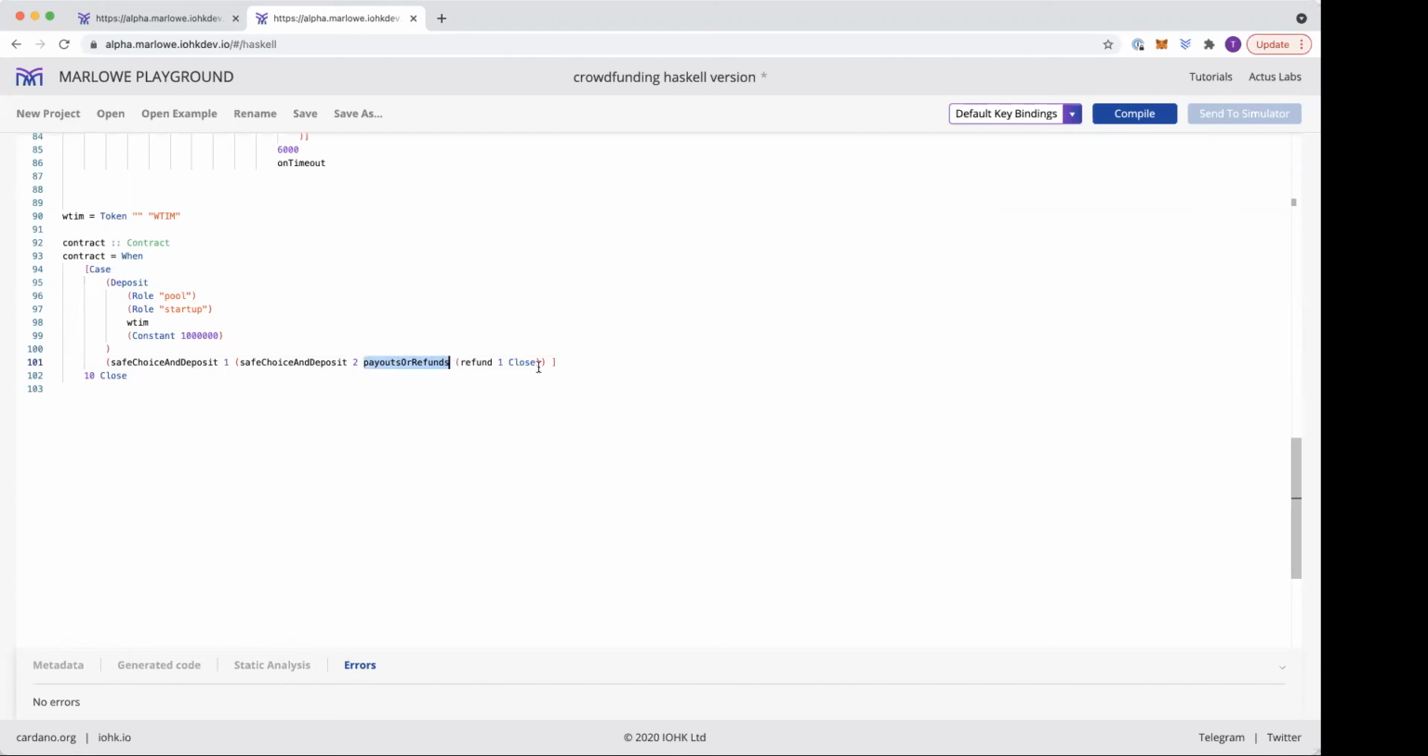Now, and I guess if 1 doesn't choose or deposit, we can just close here. Have we matched the brackets or have we? I think we've matched them. Compile when in doubt. Yeah.